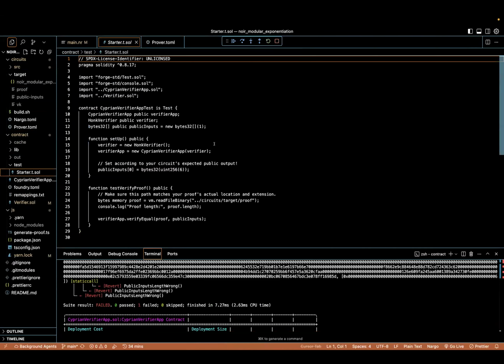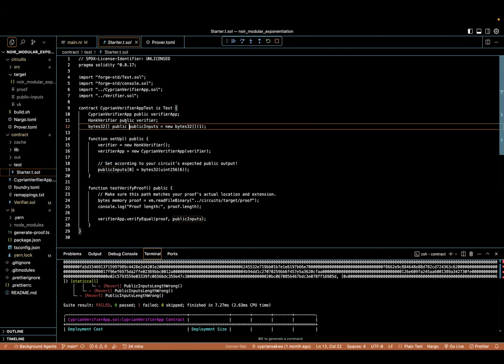Now, at that starter.sol, look at the second line. The 12th line. I've said we have only one public input. Change that to 2. Yes, change that to 2.